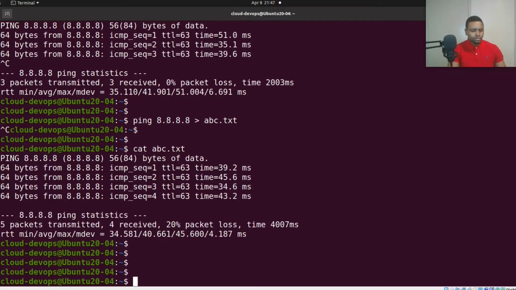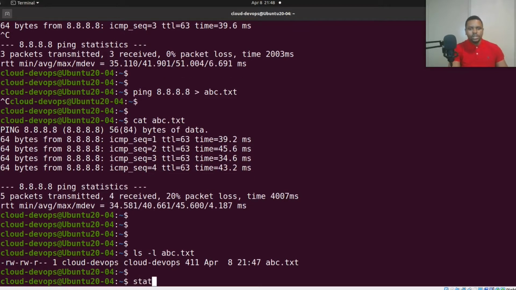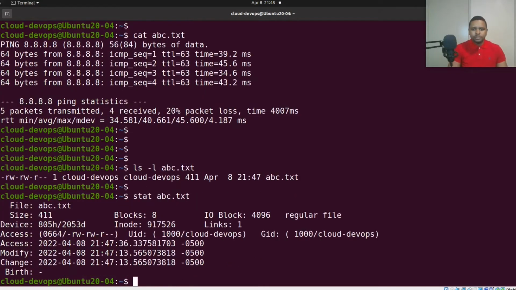The way we do that, you can try ls and then abc like that. It's going to show you one timestamp here, but to see all three timestamps, you want to run stat abc. So stat and then your file name, and then enter. As you can see here, we have the access time, the modification time, and then the change time.